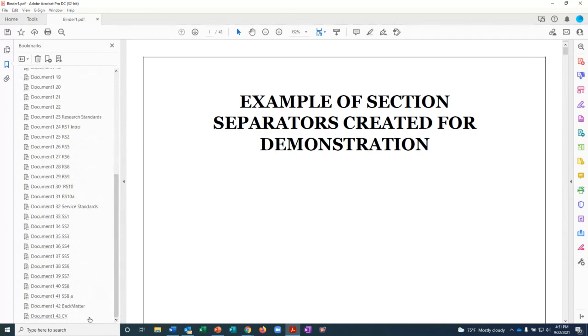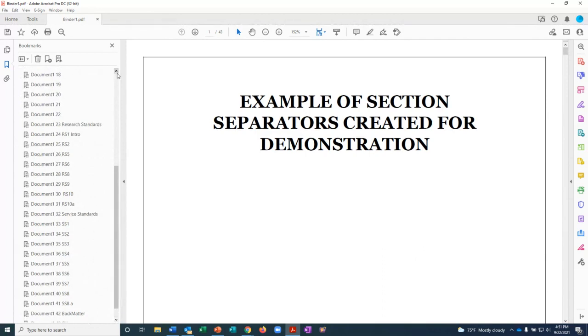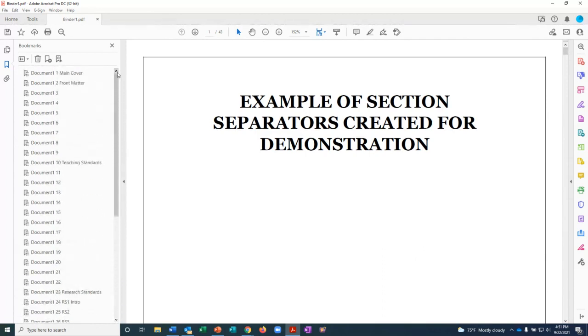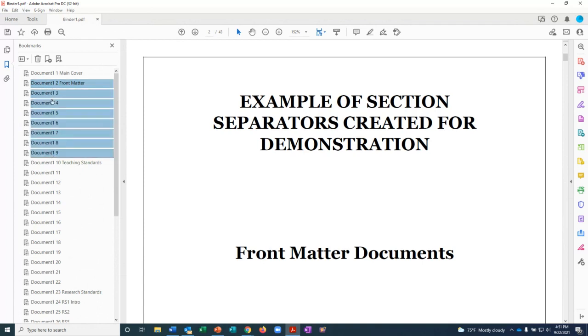Go down to service and our CV or back matter on the end. Okay, now, to do this more like a table of contents, I'm going to do this by sections. So I'm going to grab the whole section, front matter. I'm going to select that. You can shift and hit the last one, and it'll select all of them. And what you want to do, you want to click, grab, move.